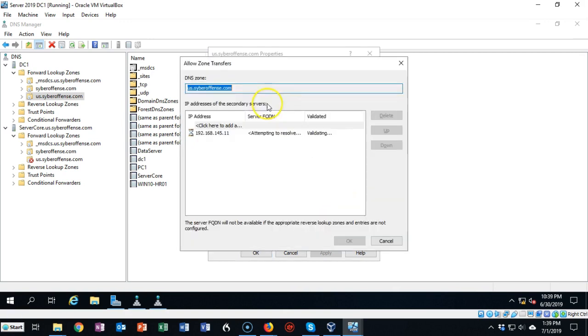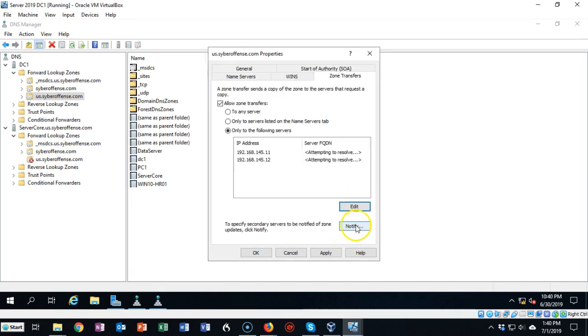So here we click on edit, and now we're going to insert the name or the IP address of the machine that we want this zone transfer to occur with. So I'm going to type in 192.168.145.12. I just have to click inside the box. The critical stop errors that you see inside of the dialog box indicate that the .11 server is no longer online and that a replication has not occurred with the .12 server, our server core. And we can say OK to this, say apply, and we say OK.